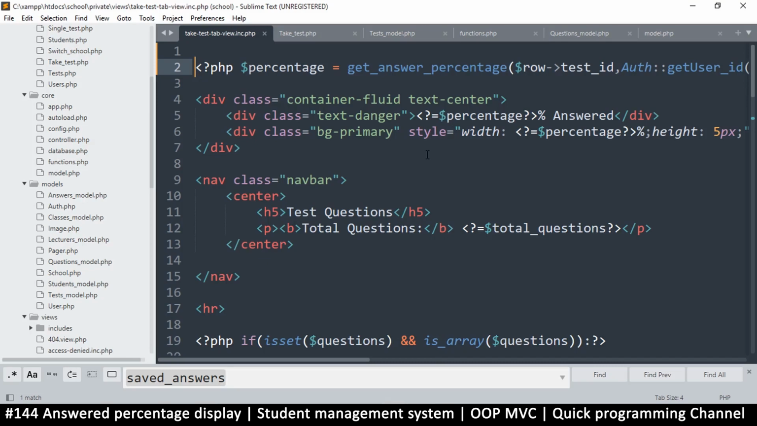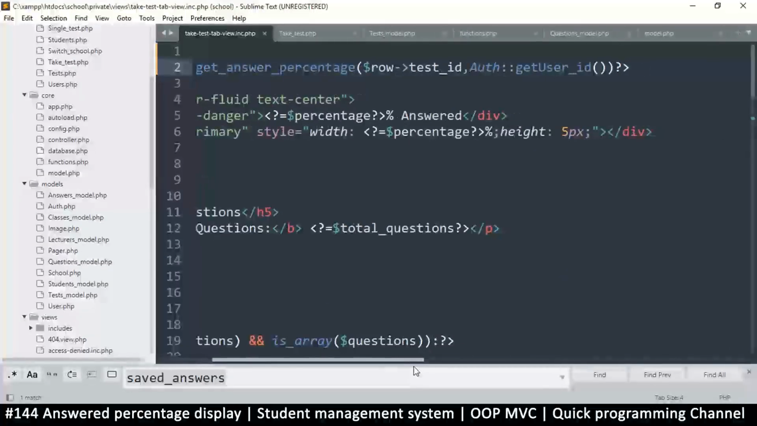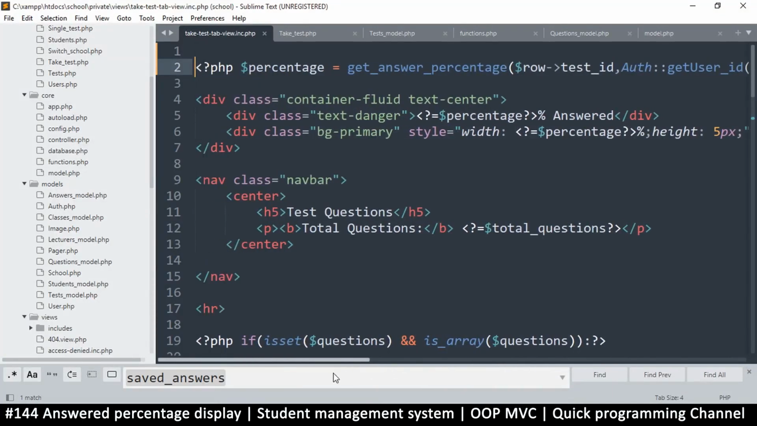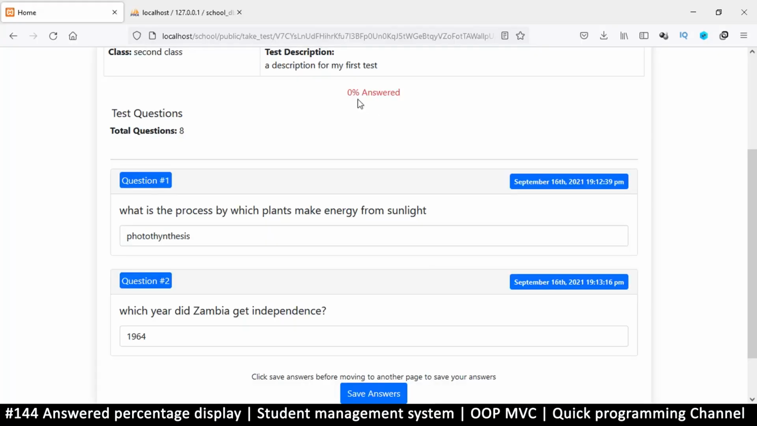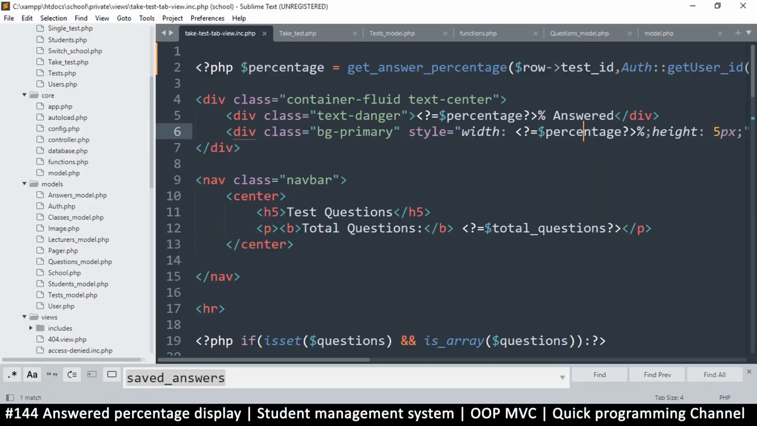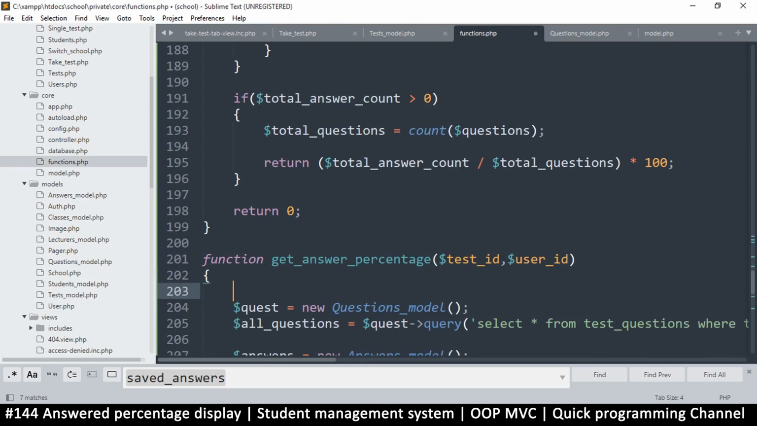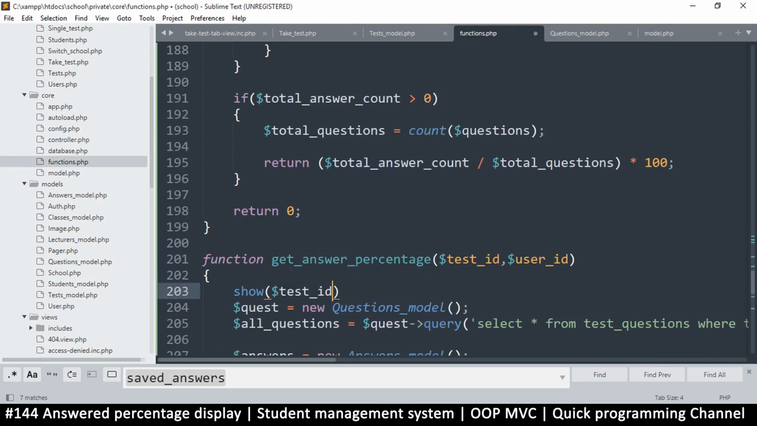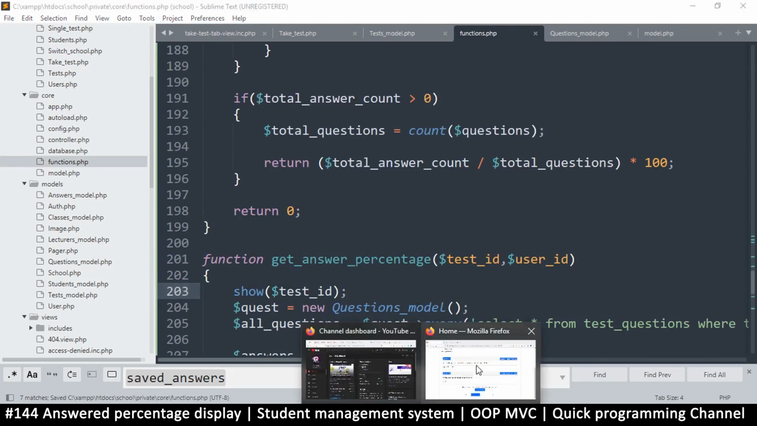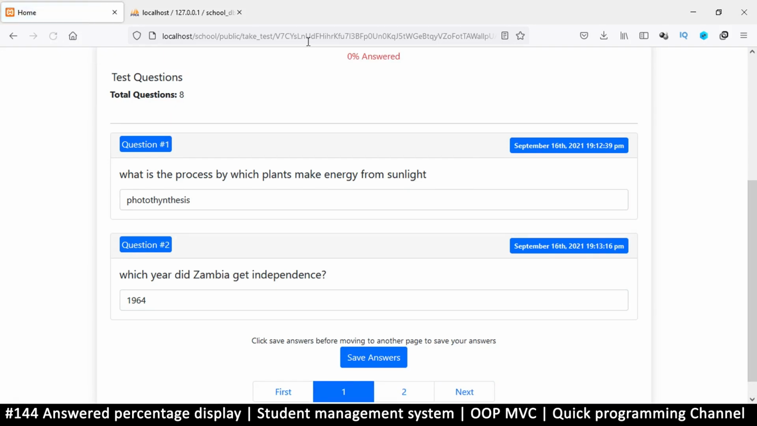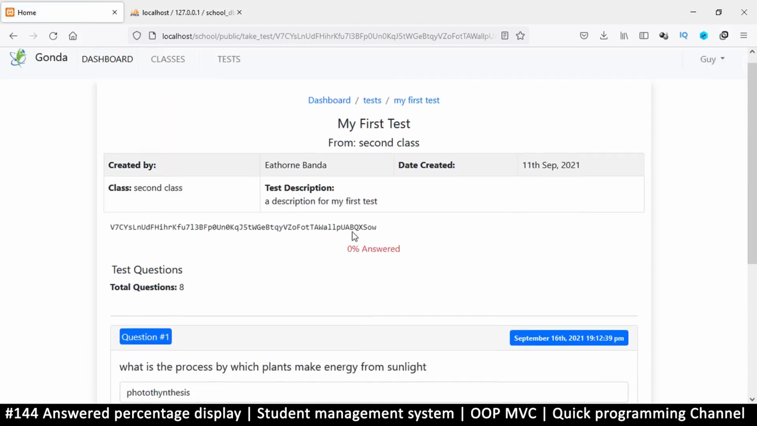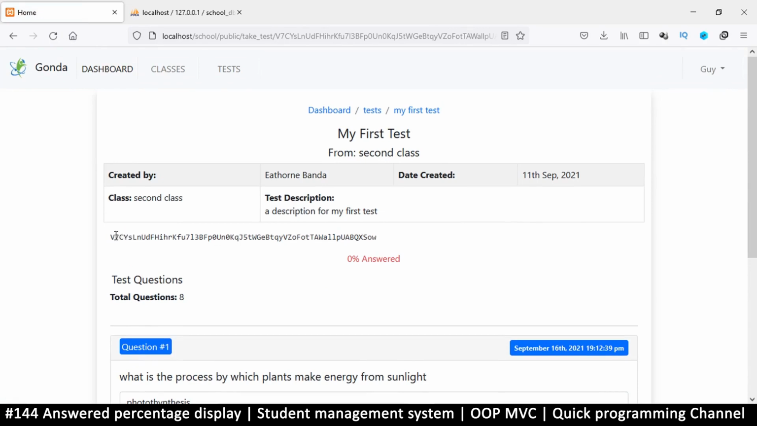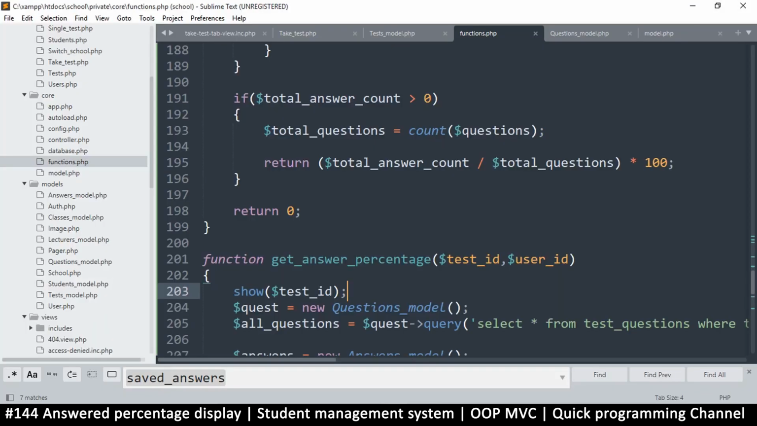So let's see what we have done wrong here. Percentage. Because I know for a fact it's not 0%. So let's come back to functions and see what we have here. Sorry about that. Let's look at the test ID first. Okay. If I refresh, this is the test ID here. So I should be able to see the same thing here. And indeed I do. So the test ID is correct.